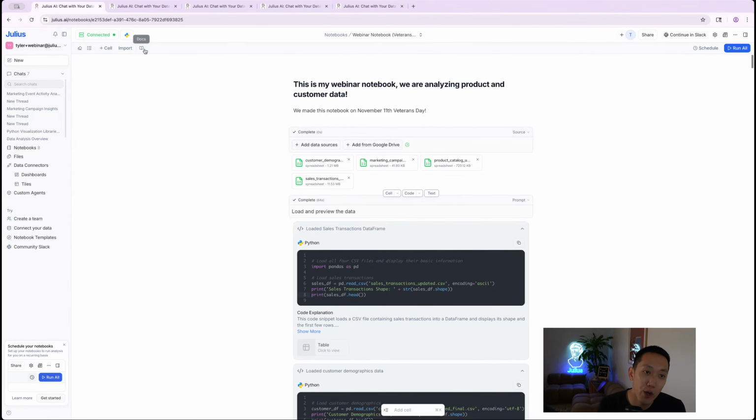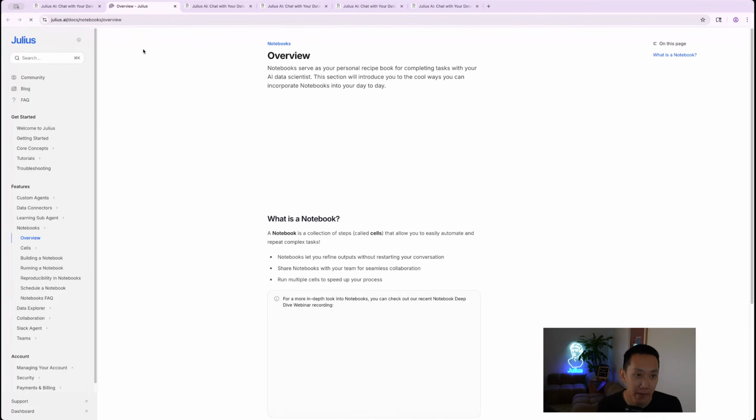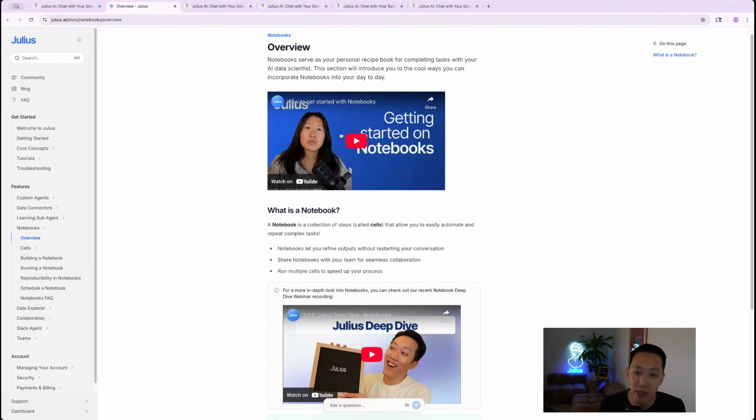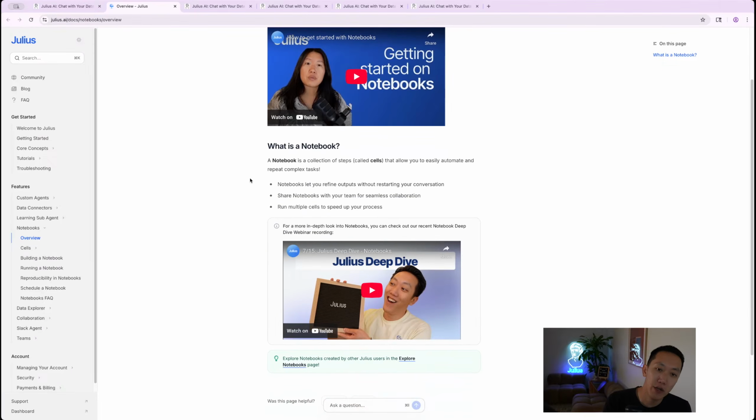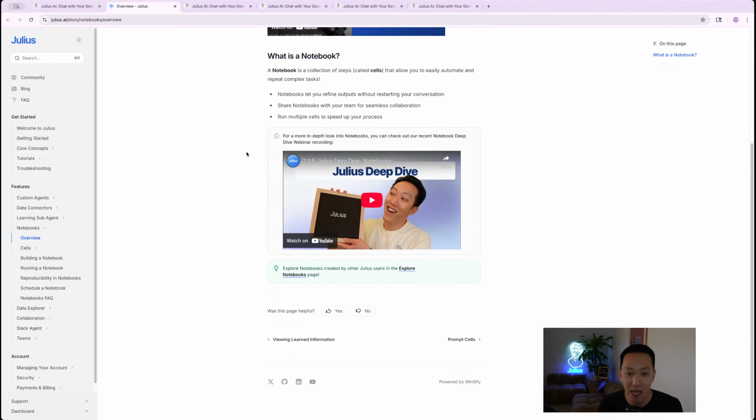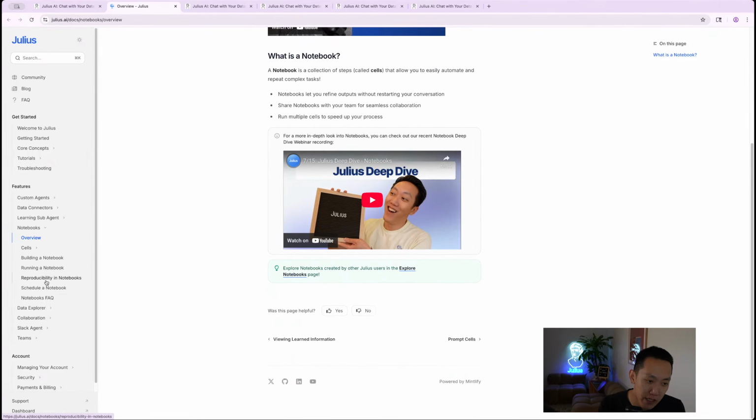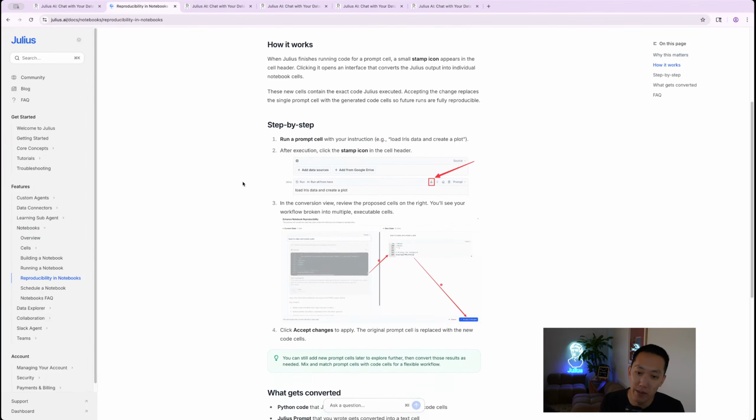If you need any other tips or tricks here, we have our docs in the upper left-hand corner. There's this little book icon, and then it takes you to our notebooks page. We have several videos here, also a breakdown of all the different types of cells, different features within notebooks, including some of the ones we talked about today.